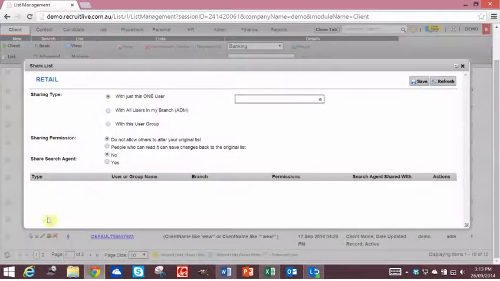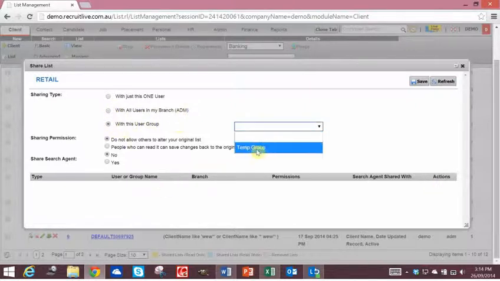So in sharing permissions, I can choose to share my list with one other person, and if I type the name, if that person's already on RecruitLive, they will come up and I can click save. Or I can share the list with everyone in my branch, or I can select a certain user group. So that might be a team, it might be a vertical market, and you would create that group, and then you can share with that group.